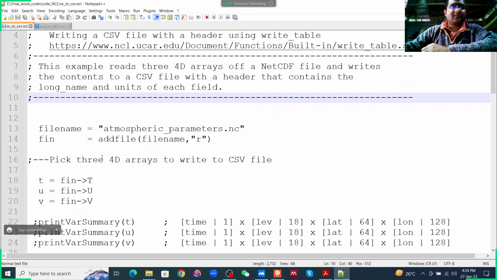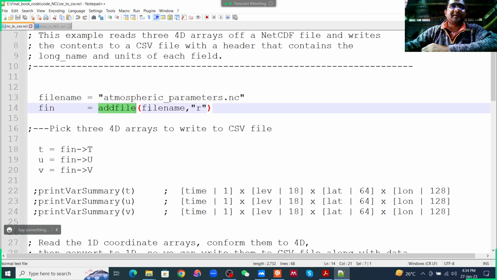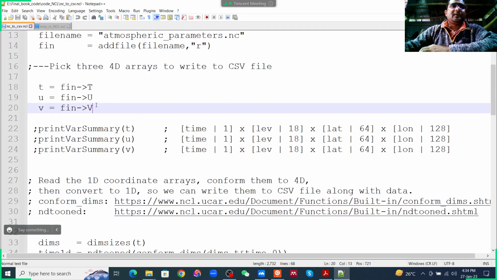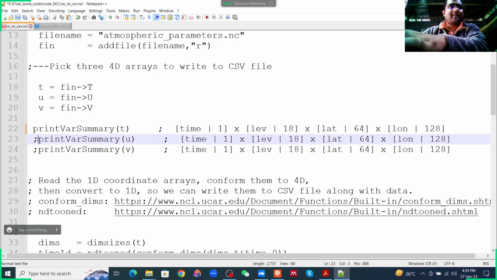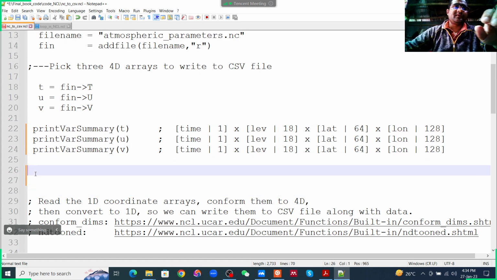Anyway, first is very simple. This is our file name, parameter nc. Then we use addfile to import our data in NCL. Then file name, dot r means read. Okay. Then in our data file we have 3 variables. One is the temperature at 2 meters, then zonal wind and meridional wind. First we'll see the data dimensions.